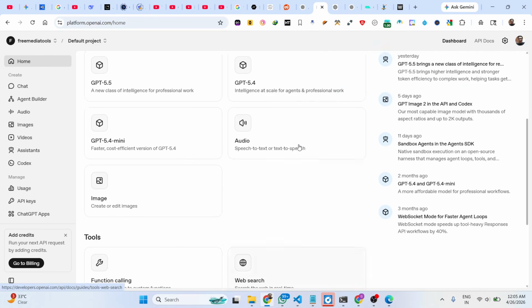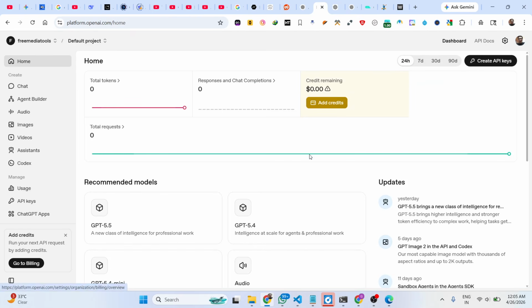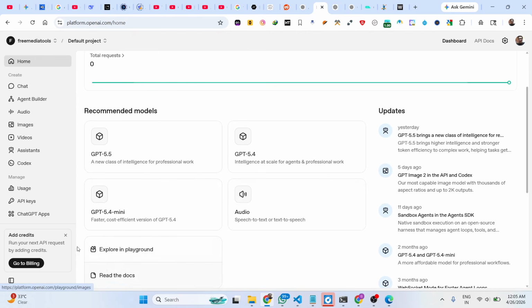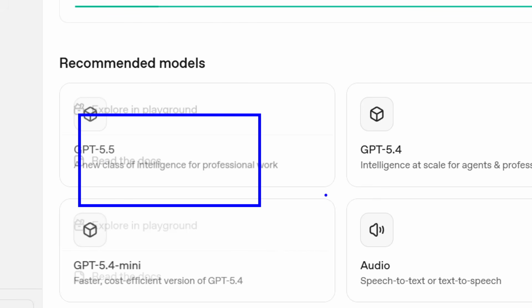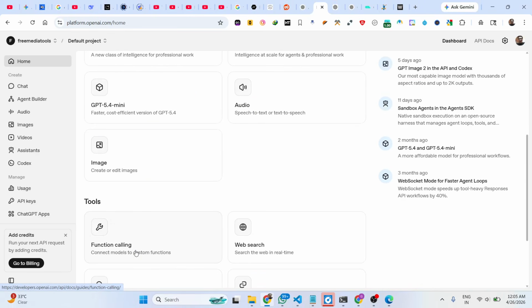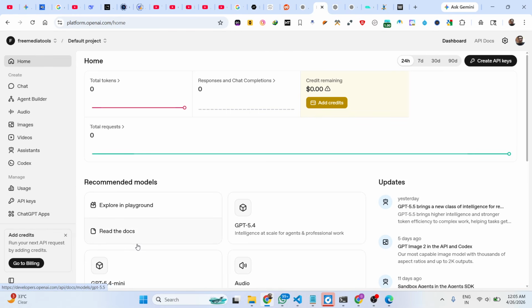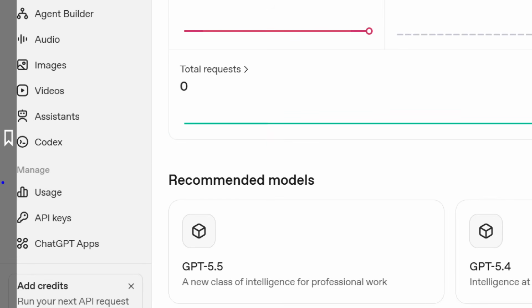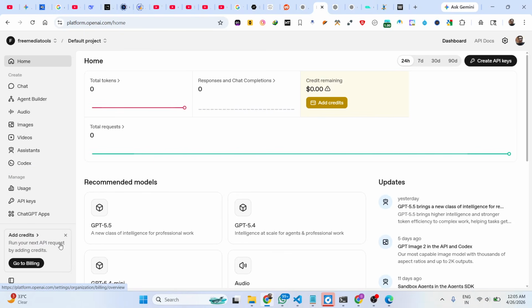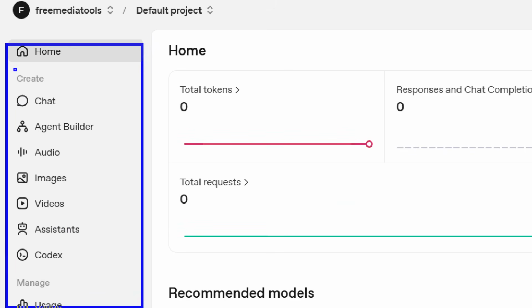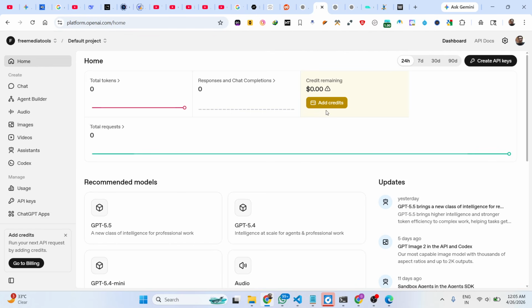After you create this account, you will see all the APIs you will get access to: GPT-5, GPT 5.4, all their official APIs. Now, whether this API is free or paid, I just need to tell you that this API is not free. It was free earlier, when it was released 5 years ago, but at this moment, when I am recording this video, it is not free. You need to add credits.